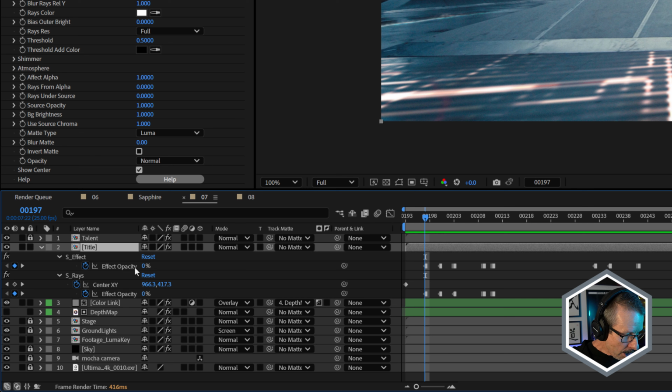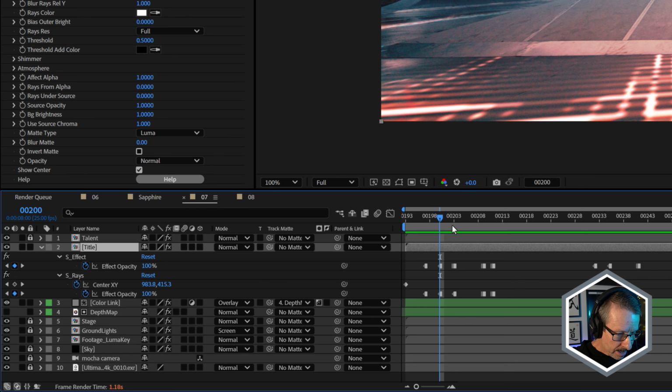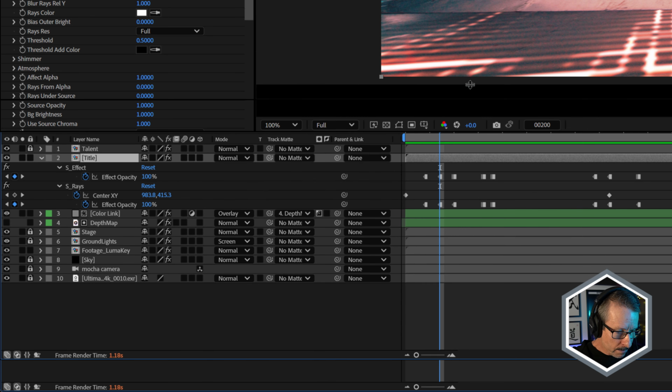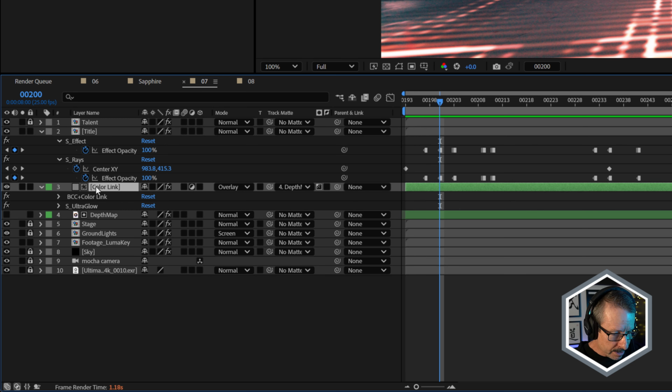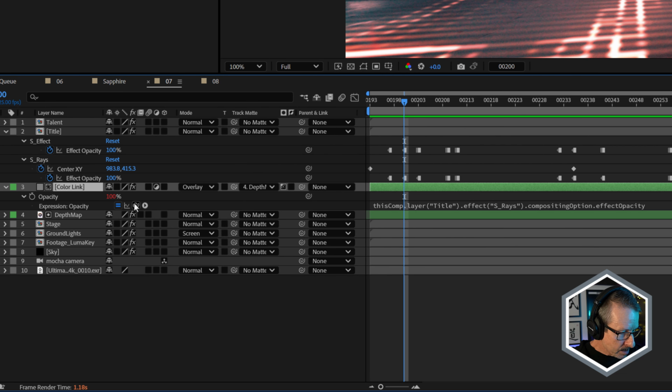Basically, the off state, 0% for effects opacity, then 100, and then off again. So what I've done, I've used the effect opacity parameter for rays as the control. And under color link, if I press E to reveal the expression, I've actually linked the opacity of this layer just by grabbing the expression pick whip up to the effect opacity of rays.